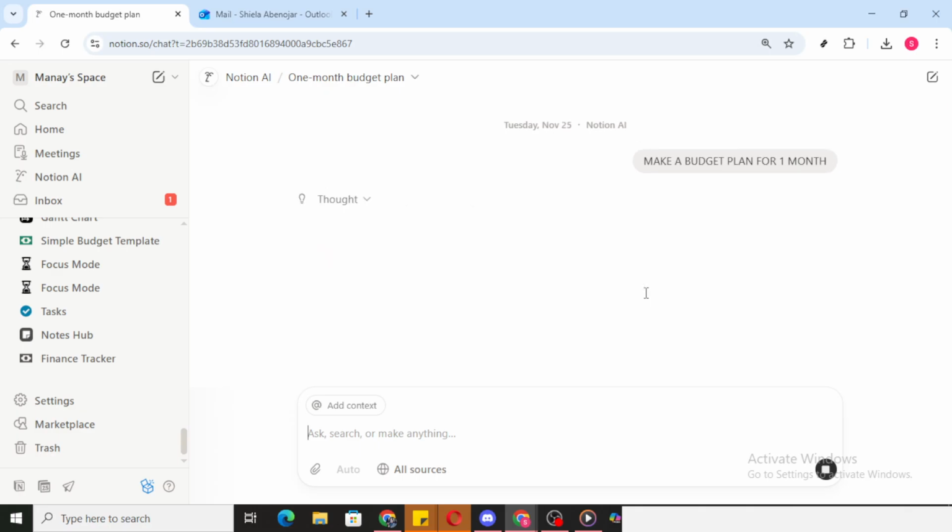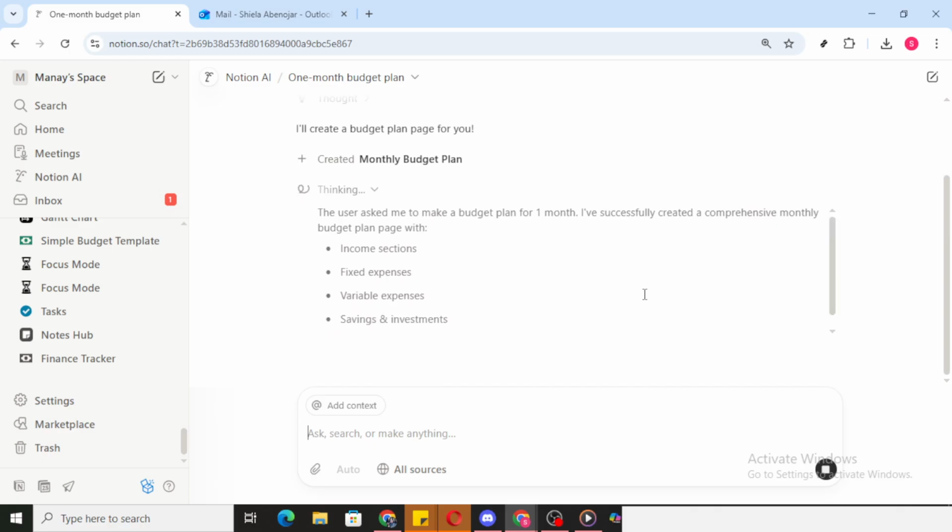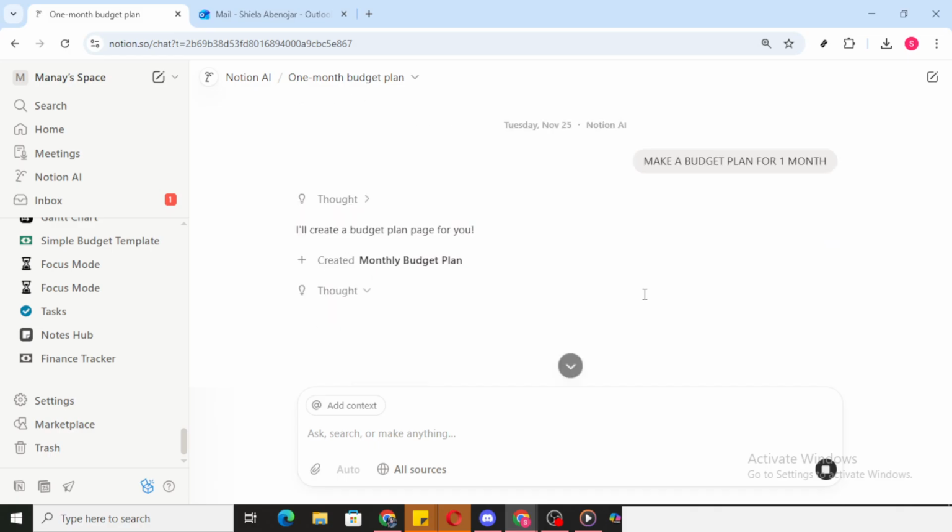If the first result isn't quite what you want, refine it right there in the same prompt area. You can say things like, include savings, an emergency fund, use a monthly income of a set amount, or present it as a simple table. You can also ask it to adjust the tone, make the plan more conservative, or add a brief explanation for each category. Small clarifications go a long way, and the AI will quickly regenerate with your instructions in mind.